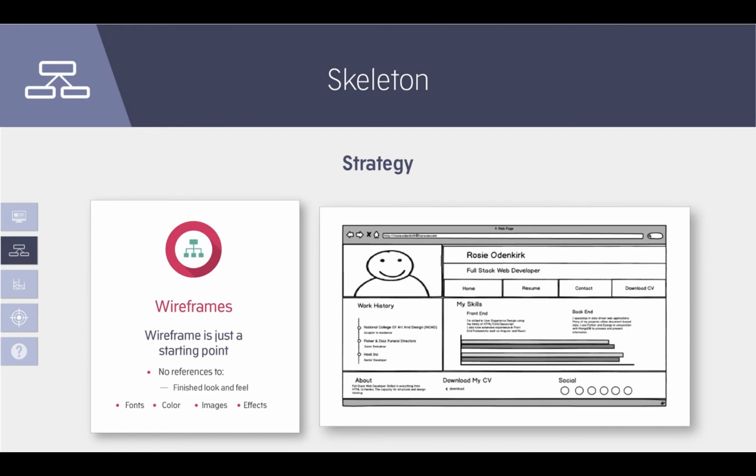A wireframe is just a starting point. There's no references to the finished look and feel. There's no fonts, color, images, or effects referred to.